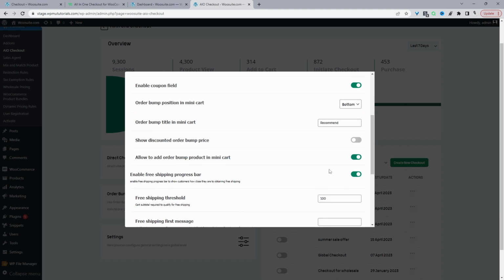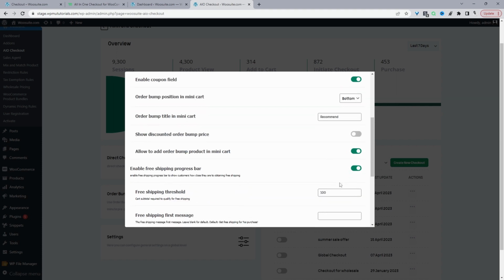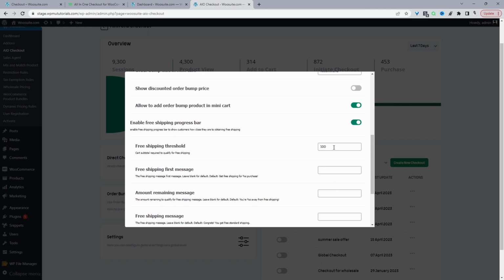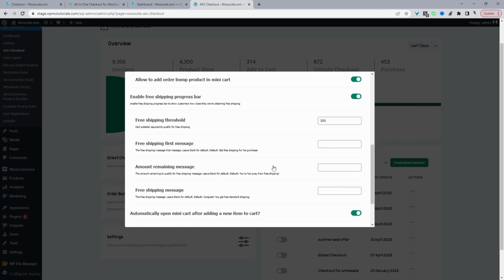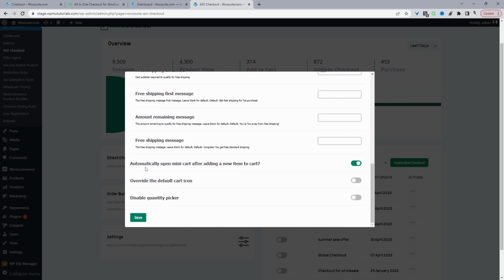Okay, and if you offer free shipping on your store, then you might want to enable this option here. And then here you can just set the free shipping threshold. Then you can customize the message that customer sees. If you leave it blank, then it will show the default message generated by the system. And then finally we've got the option to automatically open the mini cart whenever a customer adds a new item to their basket. So you can enable or disable this.